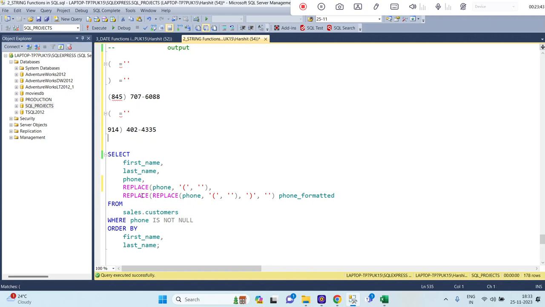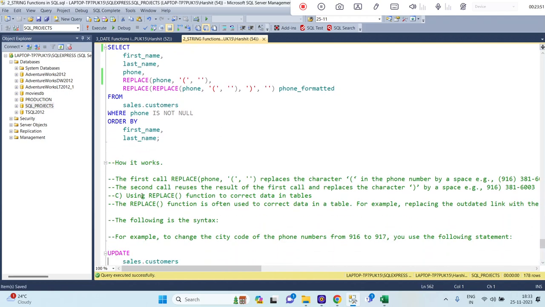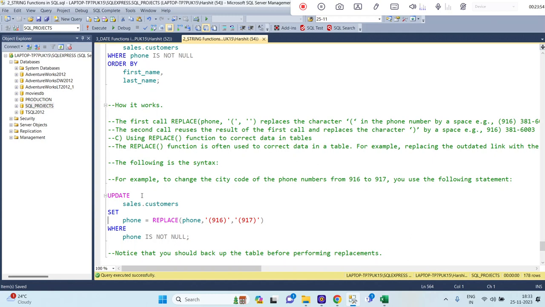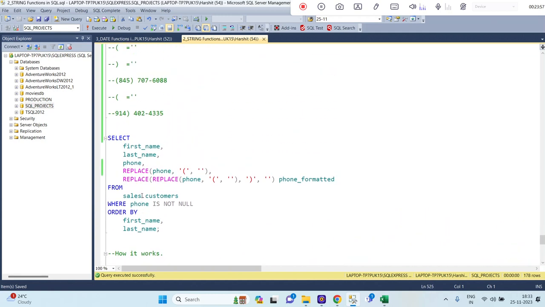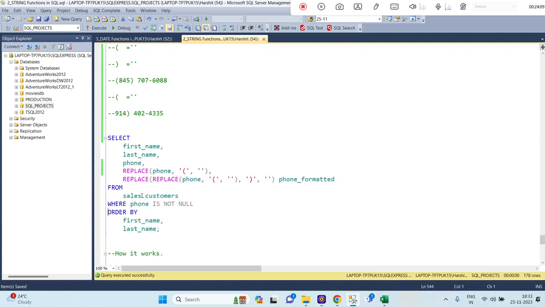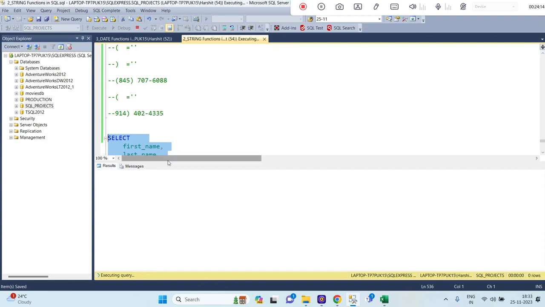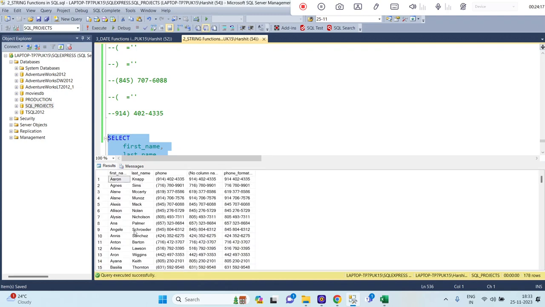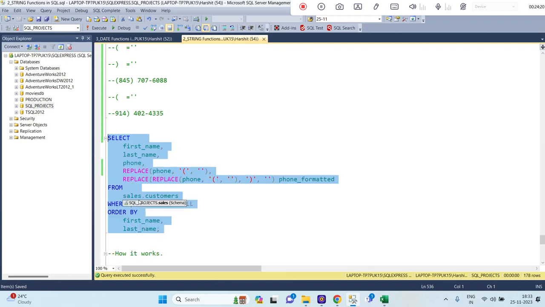Okay, I get it. That is why we have used two different replace functions. One more thing, I just want to know about the last part of this query, order by first name and last name. Why do we need first name and last name? No, no, this is just a sample. I have done first name and last name, but you can order by anything as per your requirement.